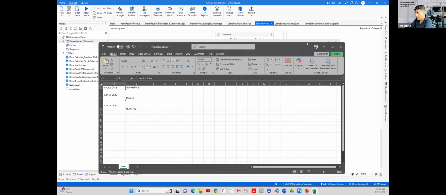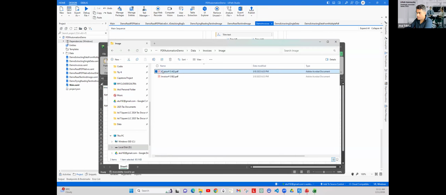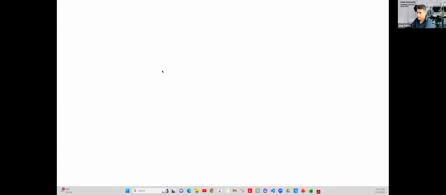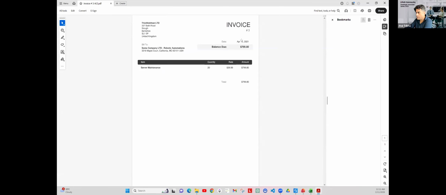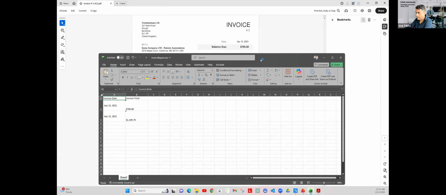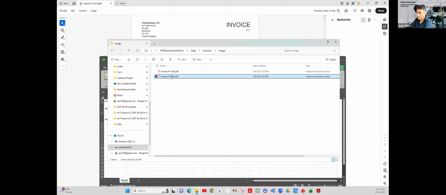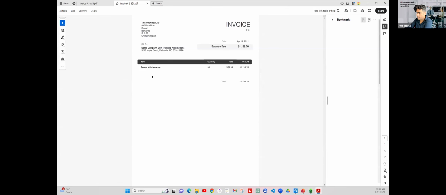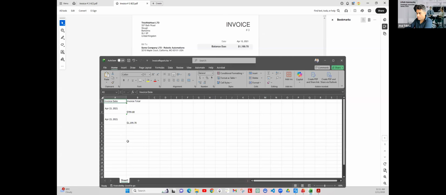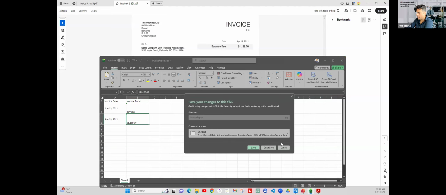And if we go back to our two invoices, that's just to validate whether it has extracted the right information. So in our first invoice, the date was April 15, 2021, and the balance due total was 799.80. So it has extracted that. And if we look into the other one, the date was April 15, 2021, and the invoice total was 119,970. So that's how we did this activity.